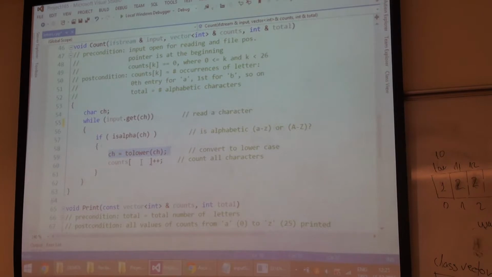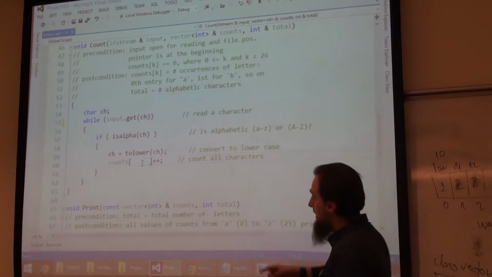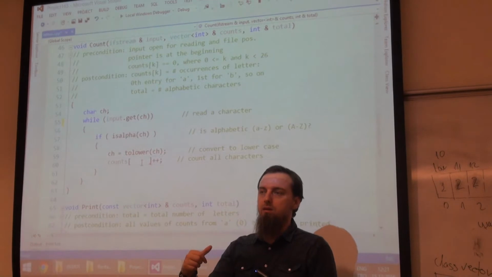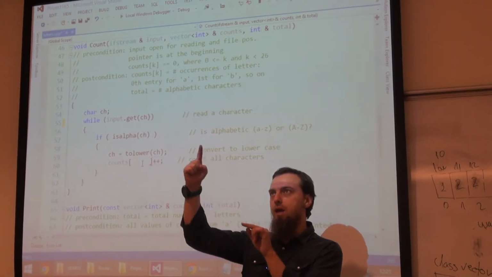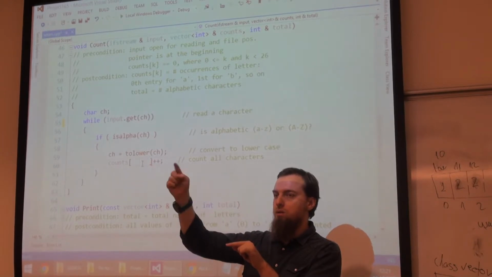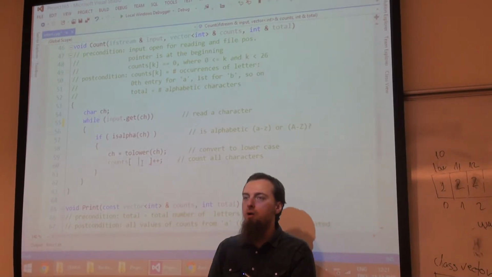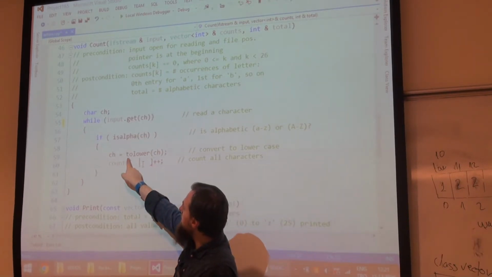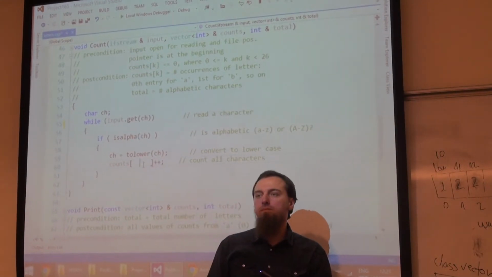And now this is the most important part here. How can I increment the corresponding index of the character that I have already read? So remember, A is 0, B is 1, C is 2, and so on. How am I going to do that? And remember also, everything is converted to lower.